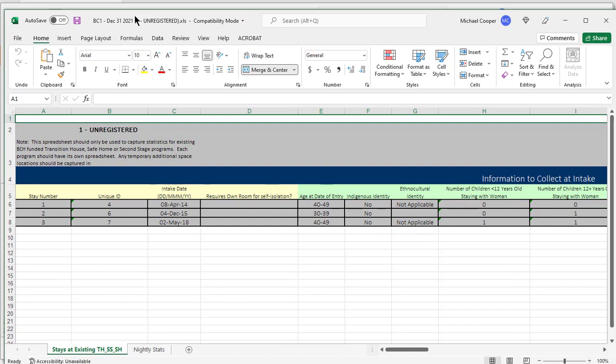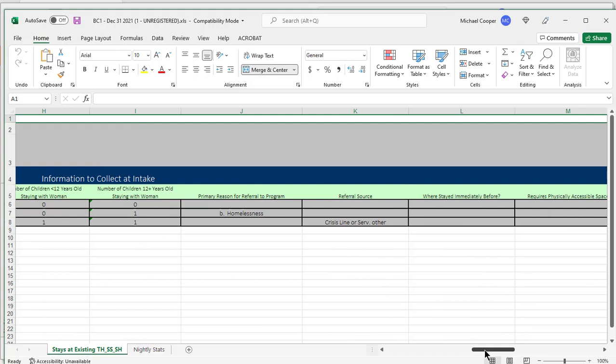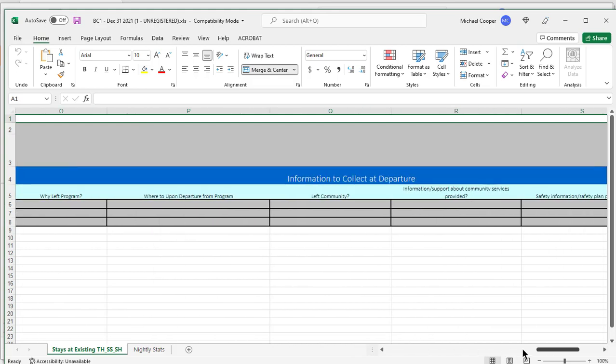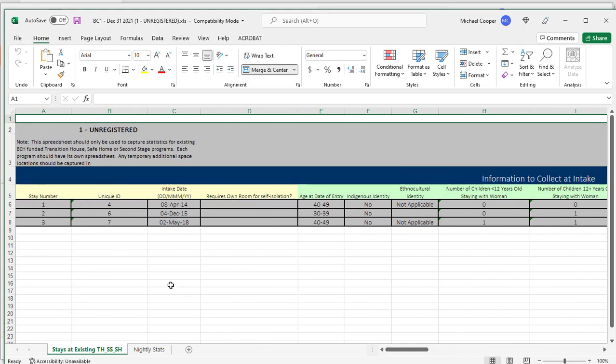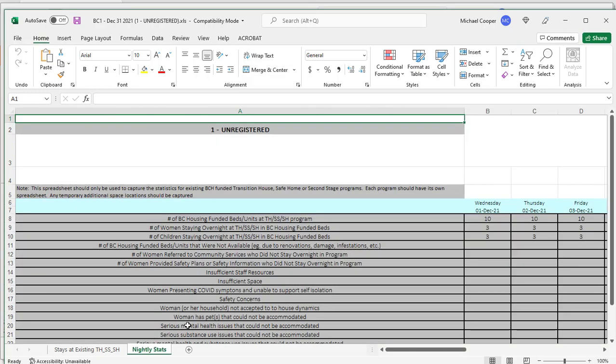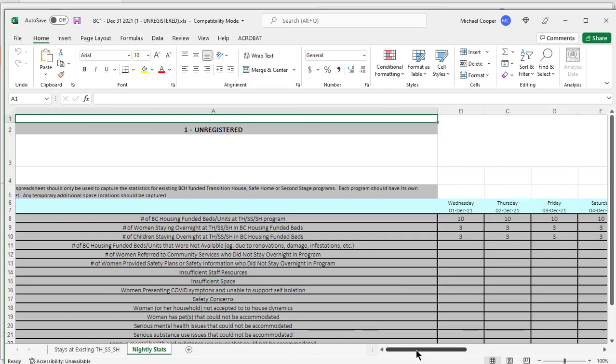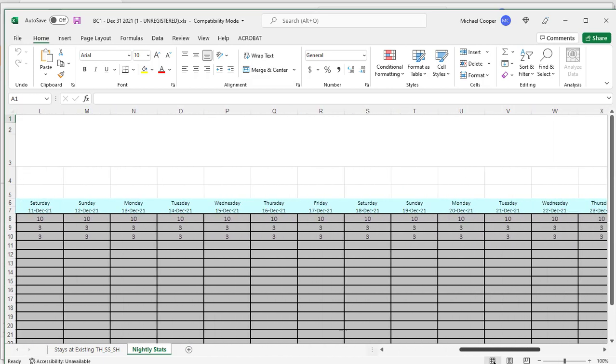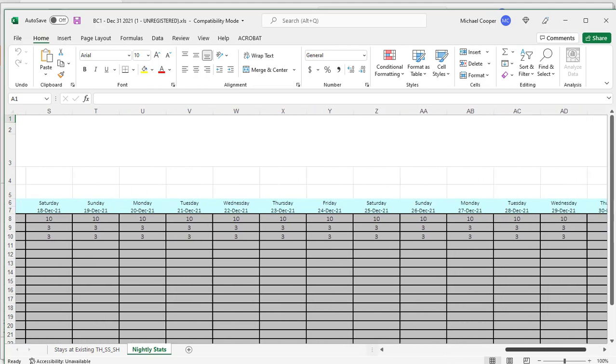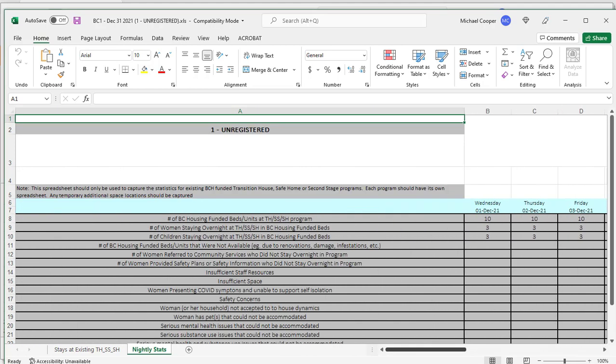So this is what got generated here. And this is from our demo data, so there's not very much information. In our demo data, we have 3 people staying, and it basically populates the details that you would be asked to populate in here on that first tab page, the first spreadsheet. In addition to that, the nightly stats shows the same information, and it's accumulated in here and populates for each day. You see if I go across here.